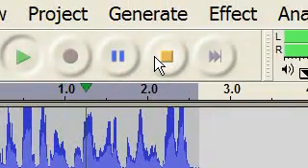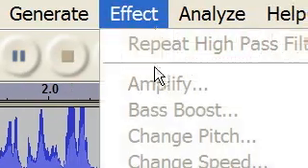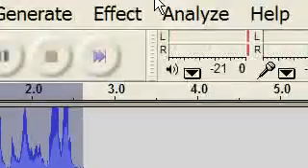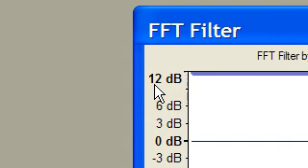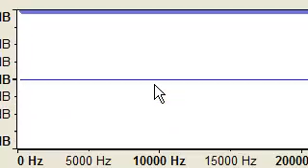About 25 foot moles converging on our position, over. Select all, go to effects, FFT filter, put it up to 12 decibels, and hit OK.